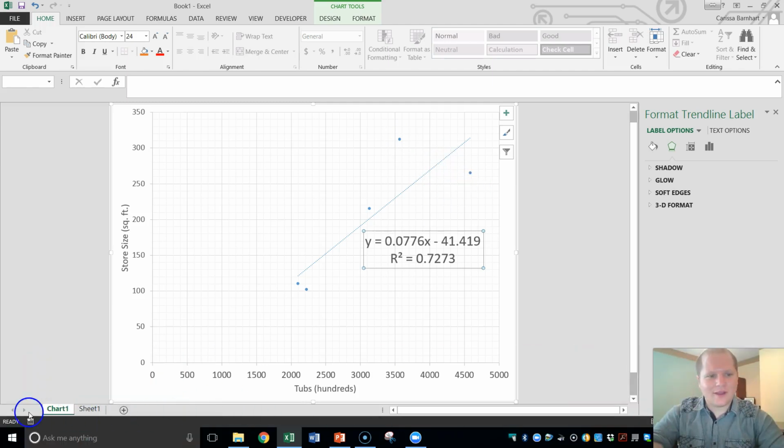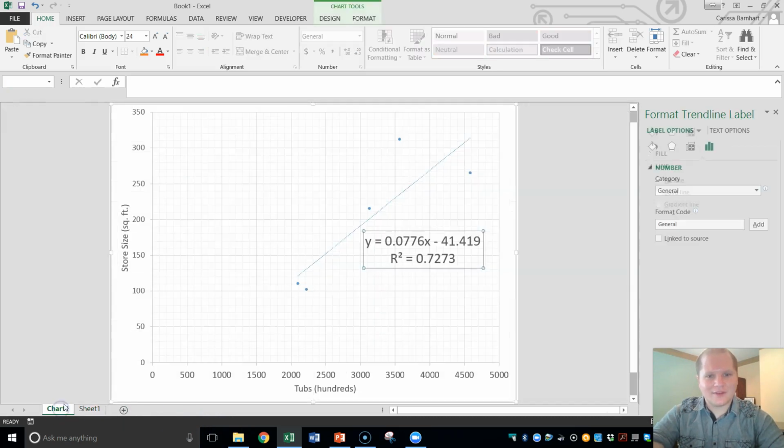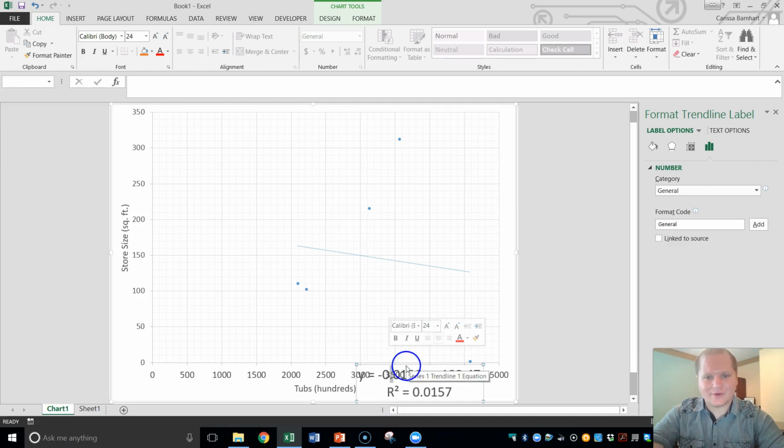Now, if we were to play around with this a little bit more and say, let's say that this one was an oddball and they only had 100 tubs of ice cream. We can go back here and it automatically changes what our graph is.